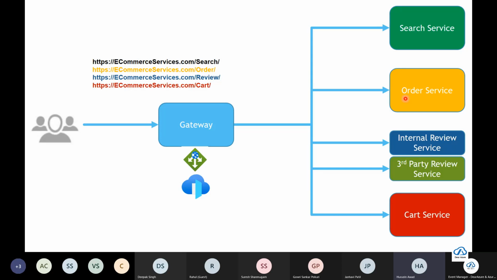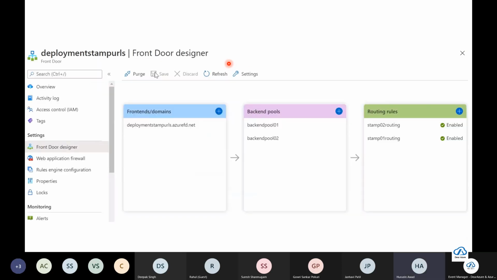Now, the question is how the gateway will know which service should handle a particular request. To understand this more, let's have a quick look at Azure Front Door. In Azure Front Door, there is a front end, which is going to send the traffic to backend pools based on the routing rules. So we have one front end domain, and we have multiple backend pools. Based on the routing rules, which we define based on a certain path-based routing or IP address, etc., we are going to direct the user to one of these backend pools.